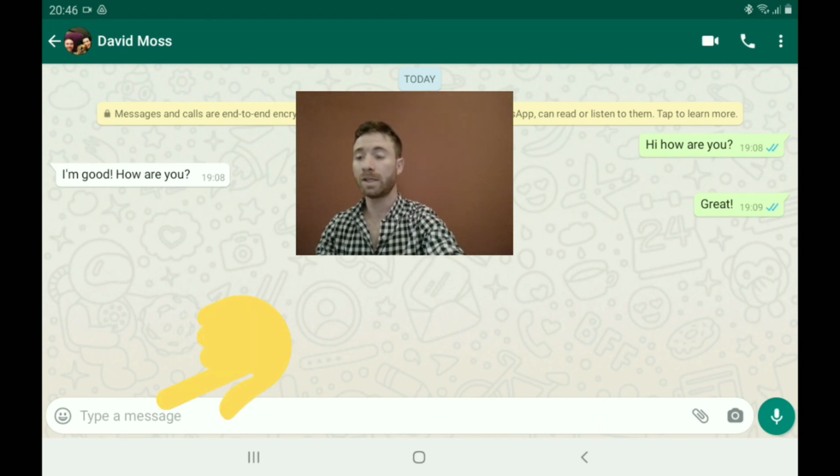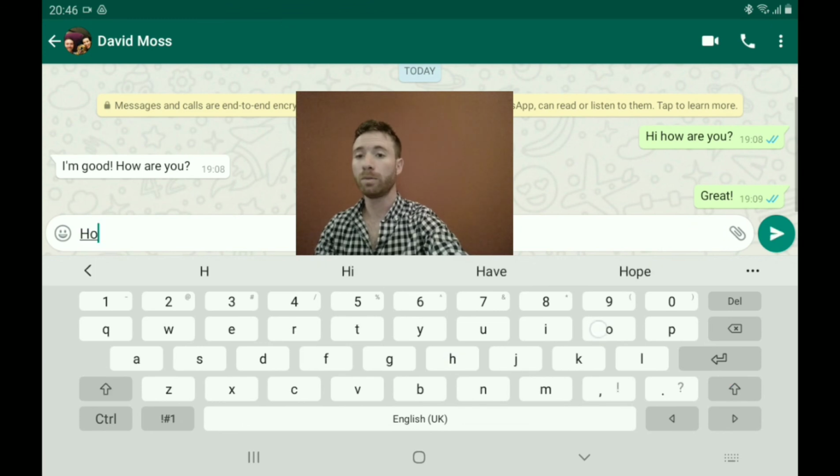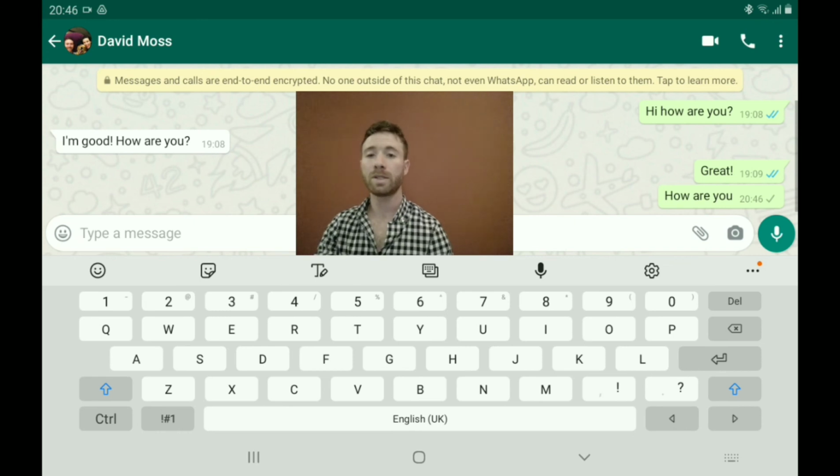How do I send a message? I tap on Type a Message, type "How are you?" and tap on Send. And as you can see, I sent him a message. I can wait for him to see the message and reply to me.